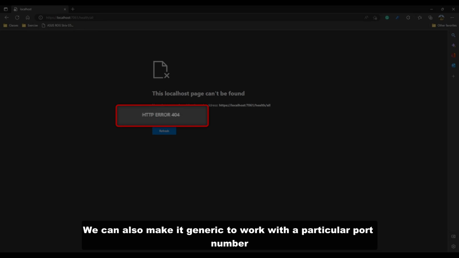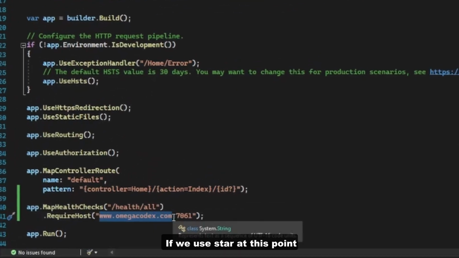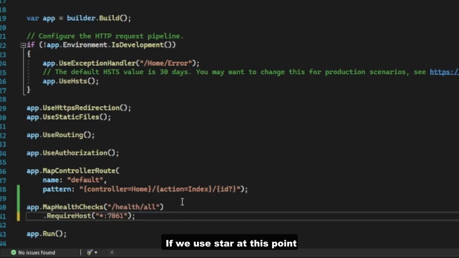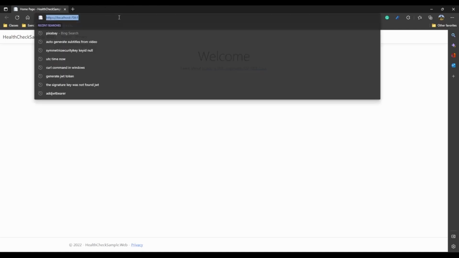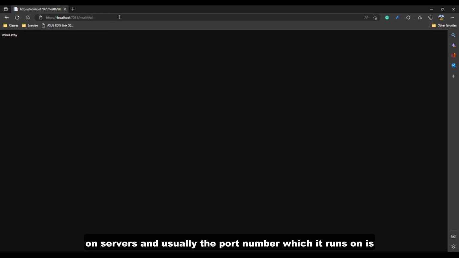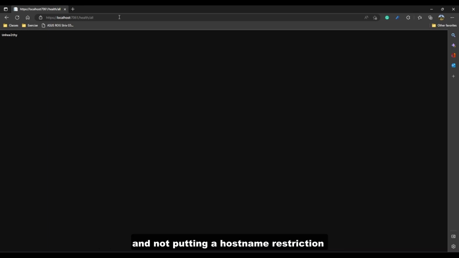We can also make it generic to work with a particular port number. So if we use star at this point, let's see how it works out. Now it works for this particular port number. It is useful when you deploy your application on servers, and usually the port number which it runs on is 8080 or 443. We can restrict to that particular port number without putting a hostname restriction, and it would work on all our environments.